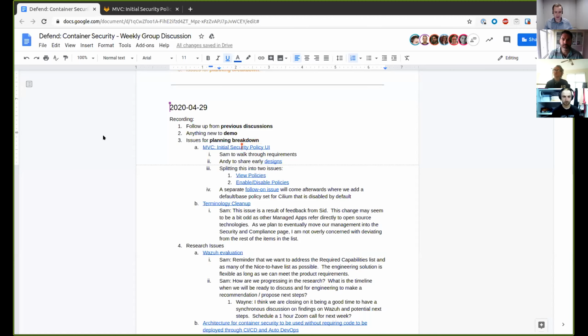So for planning breakdown, I wanted to talk about our MVC of getting an initial security policy UI out. And for that, let me go ahead and share my screen.